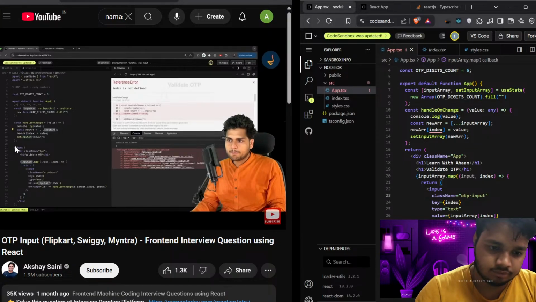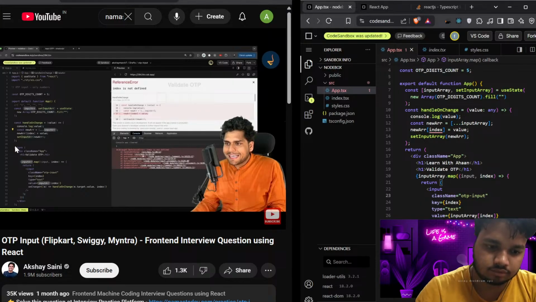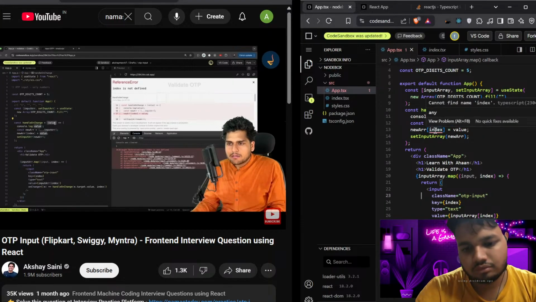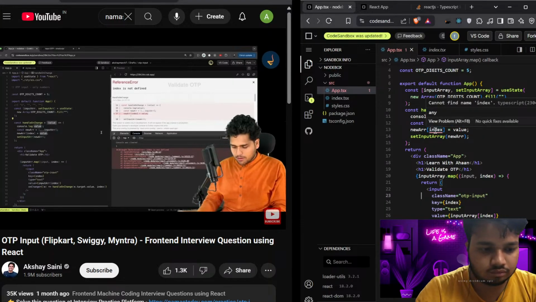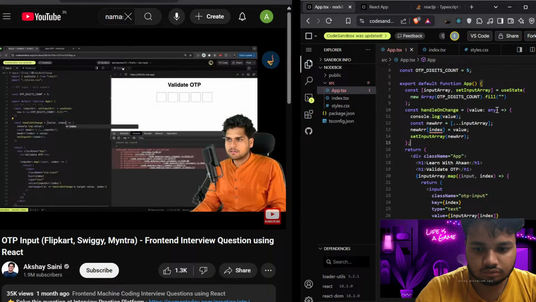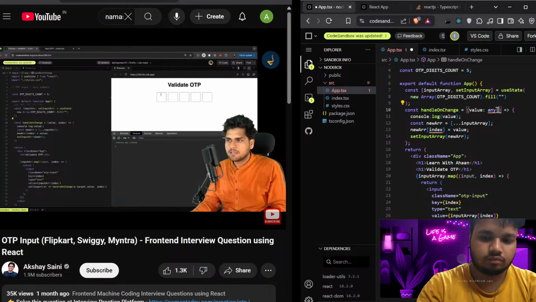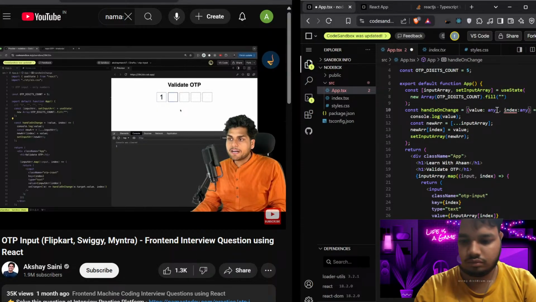Suppose I enter 1. Oh my god, index is not defined. Why? Okay, because I'm not getting index over here. Cool, now it should work. If I write 1, 1 is over here, and in the console also I see 1. But suppose in my input box I enter A, this A is also accepted. I don't want to allow this A.